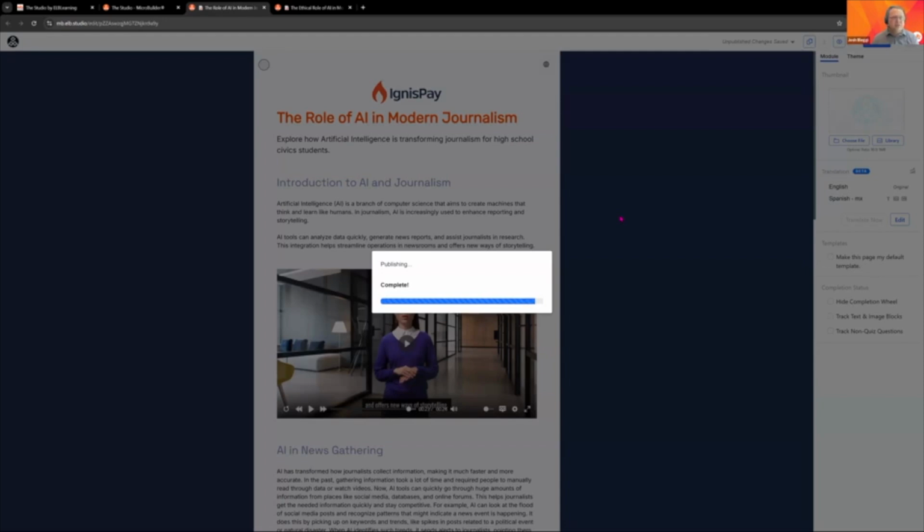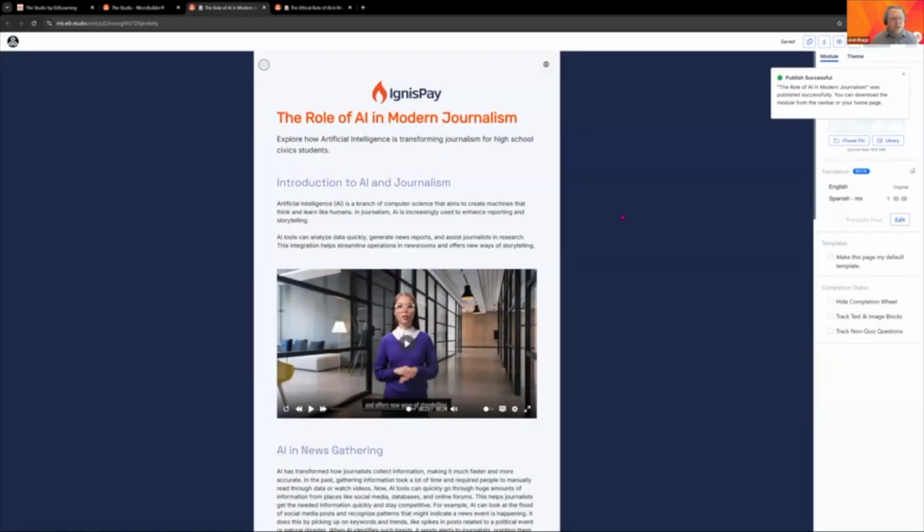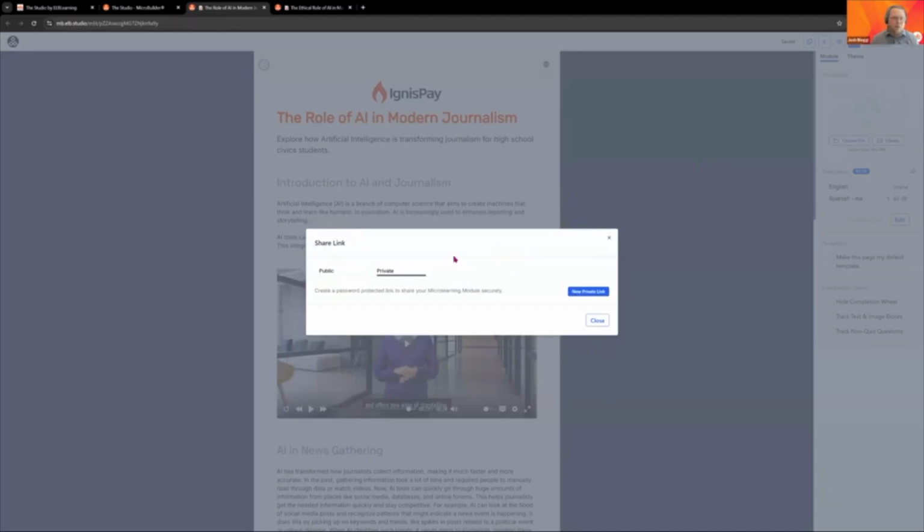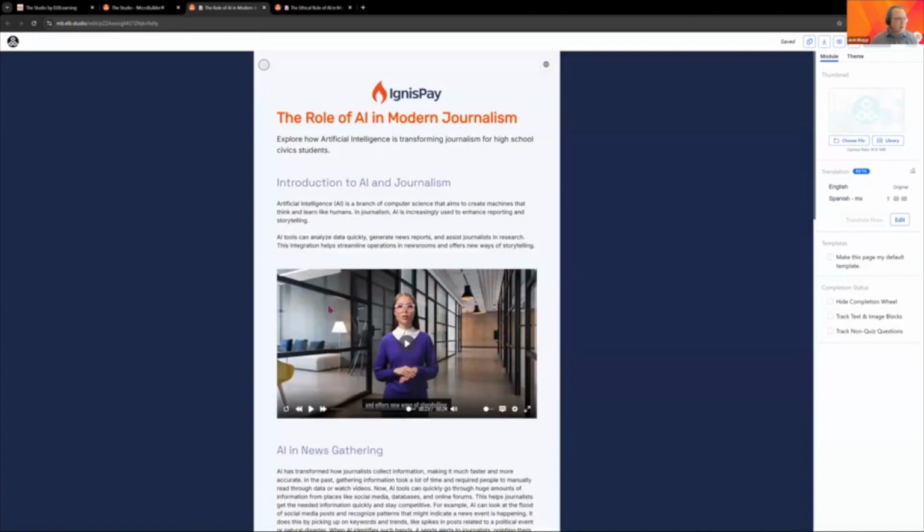So in situations where you may want to do something that's more of a just-in-time type training, or maybe you're sending something out over Microsoft Teams or something of that nature, you're able to create a link there, and those links can be public or private if you want it to be password protected as well.